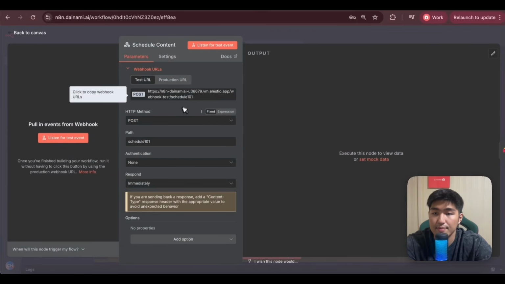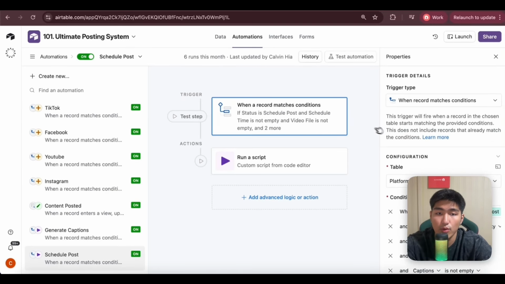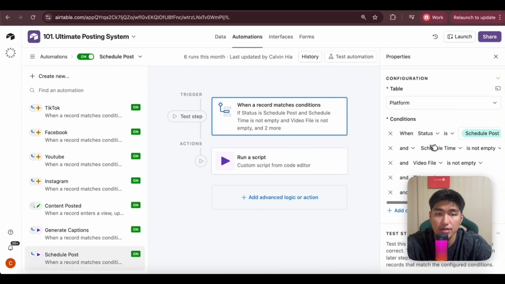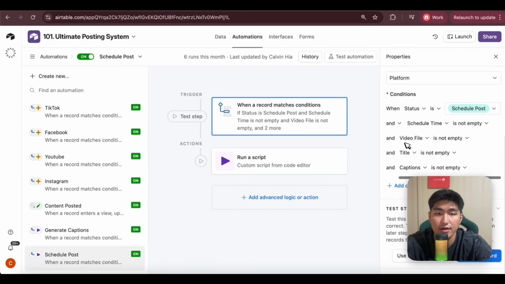So if you open this up, I will name this webhook a different name. Same thing, the method is post, and then we get a production URL, and we're going to create another automation. Works exactly the same, right? When the status matches the conditions, when the status is schedule post and schedule time is not empty, video file is not empty, titles and captions are also not empty. Now we need all of them to post our content, right?